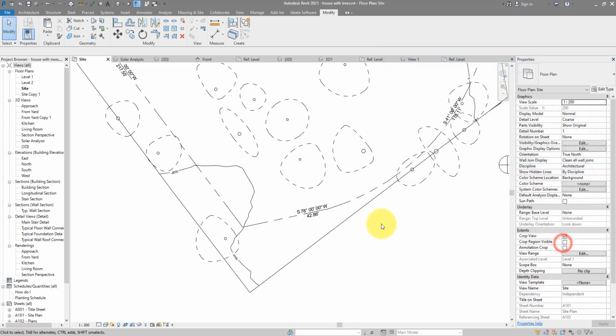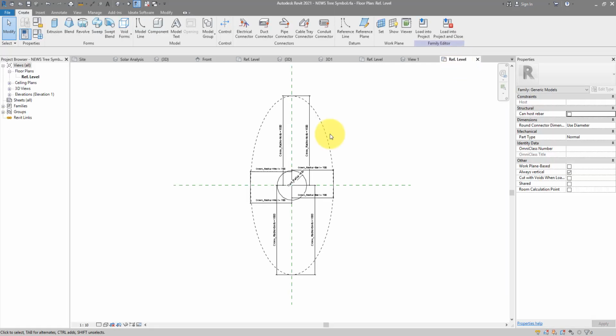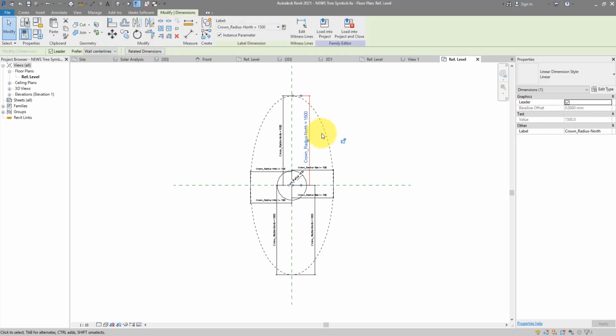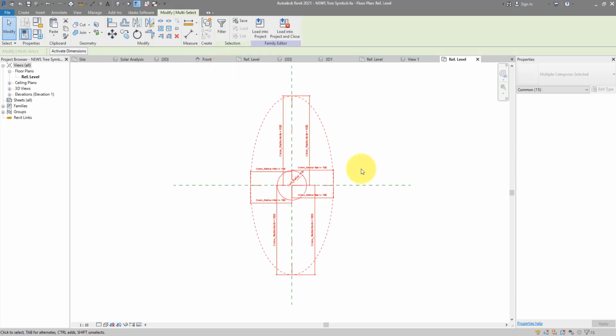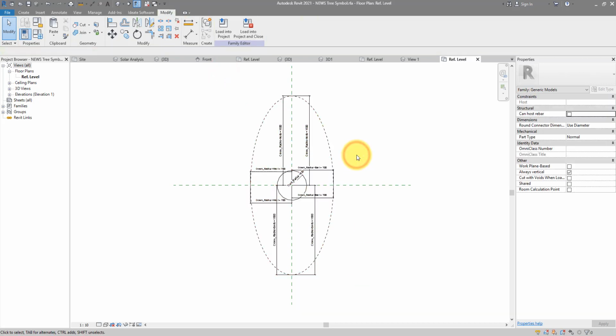To do so for our new tree family, you need to create a new detail item component. And to save us some time, I have made it already, as you can see here. It follows the same concept. You need to have 4 elliptical arcs with dimensions to control their extensions in both directions. In addition, you can have in here a circle to denote the cut section of the trunk. Once you've done this, just load it into the 3D tree family.